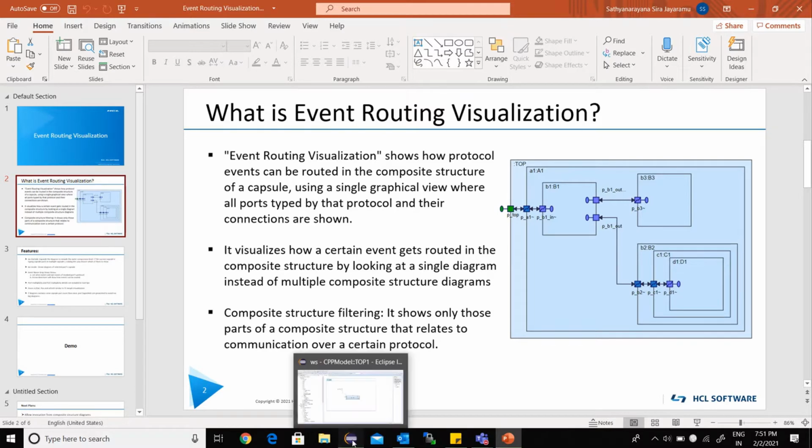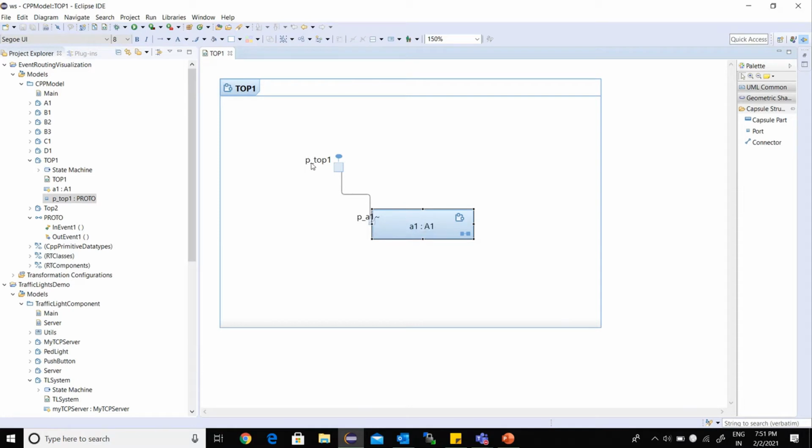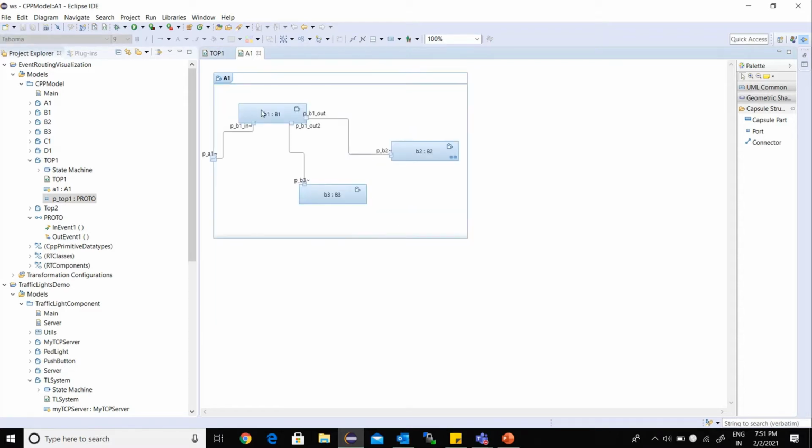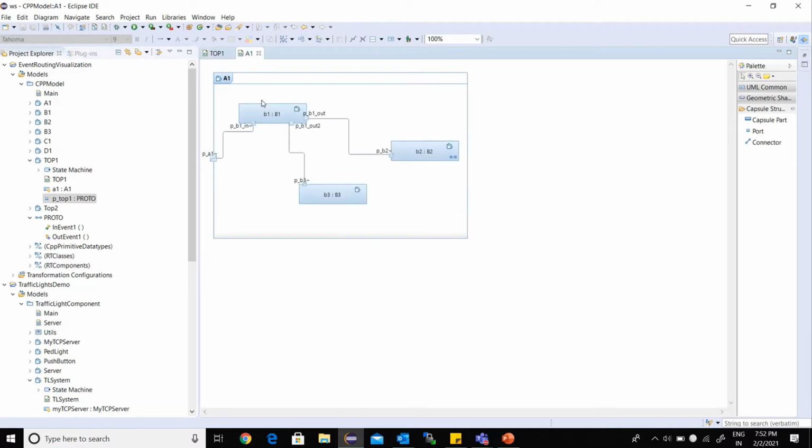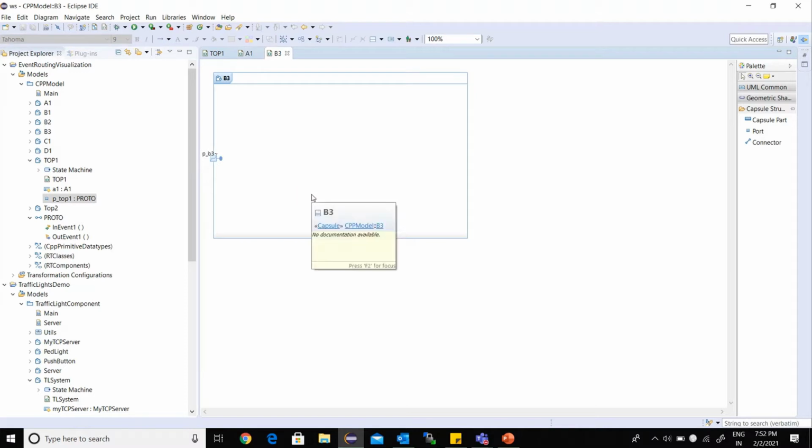For example, this is a simple composite structure diagram that we have created to analyze how events get routed from this port P_top1. We have to open this capsule part A1. Inside capsule A1, again we have capsule parts B1, B2, B3, and all these ports belong to the same protocol, that is proto, and the communication path exists from this port P_top1, and the communication path will end at this port P_B3. The reason is the B3 capsule does not have any capsule part inside it.